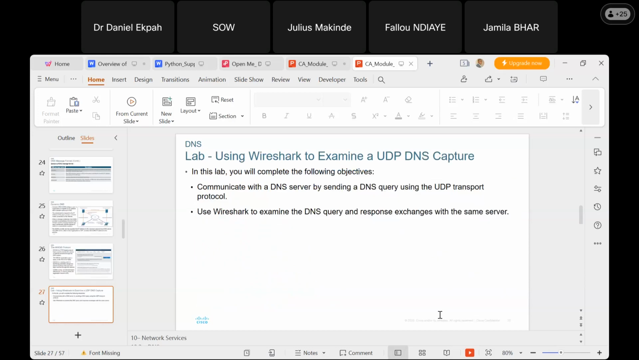There's a Wireshark lab you're going to use in this section to examine UDP and DNS captures, so that you can differentiate between UDP and DNS. In this lab, you complete the following objectives. You communicate with the DNS server by sending a DNS query using the UDP transport protocol. Then use Wireshark to examine the DNS query and response exchange with the same server.